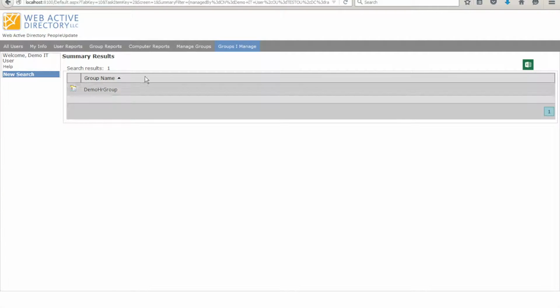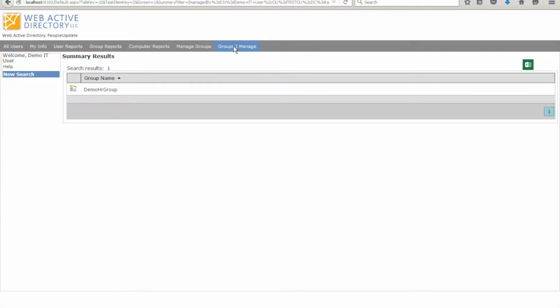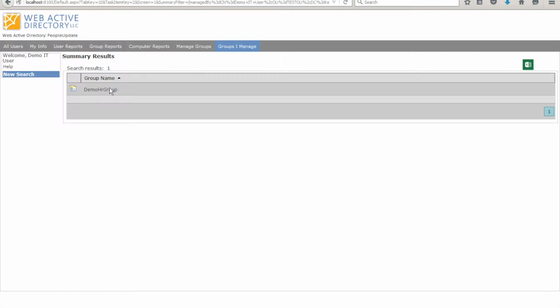So what are the results? Well, when you go to the application and click on Groups I Manage, it's showing the groups that are mail enabled here that I manage. In this case, there's only one that I set up for this particular user. But as other users log in, they would see other groups if they have a different set of groups that they manage as well.